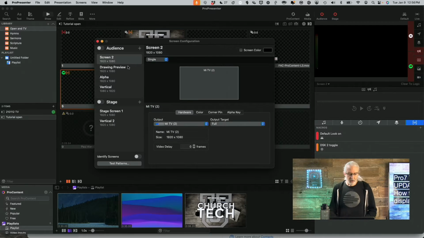Okay, so if I click on this, you'll notice that this is the MeTV2 screen that is named Screen 2. If I right click on it, I can change the name. So let me just call that Audience, just to make it kind of obvious.